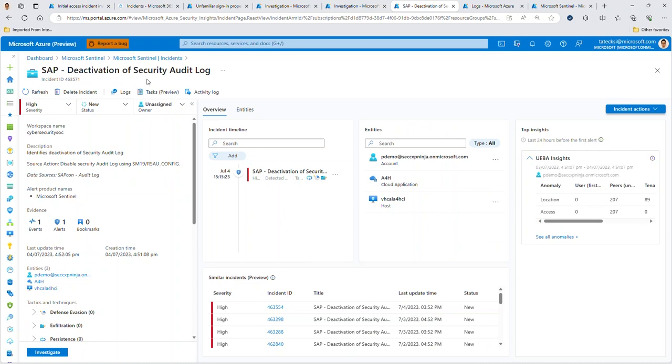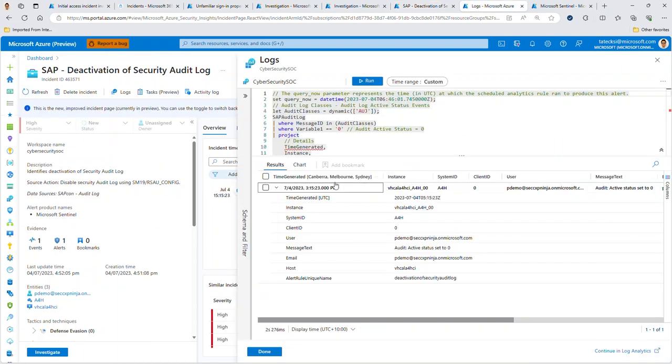In an attempt to avoid detection, the compromised user is disabling the audit log, aiming to go unnoticed in their actions. However, fortunately, Sentinel has detected the disabling of the audit log and is alerting us to the significant impact this may have. You can click on Events under Evidence to see the raw event that triggered this incident. You will find in the message text column of the event where the user has set the active status of audit to zero.